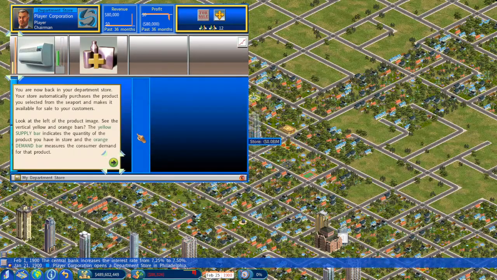You are now back in your department store. Your store automatically purchases the product you selected from the seaport and makes it available for sale to your customers. Look at the left of the product image. See the vertical yellow and orange bars? The yellow supply bar indicates the quantity of the product you have in store, and the orange demand bar measures the consumer demand for that product.